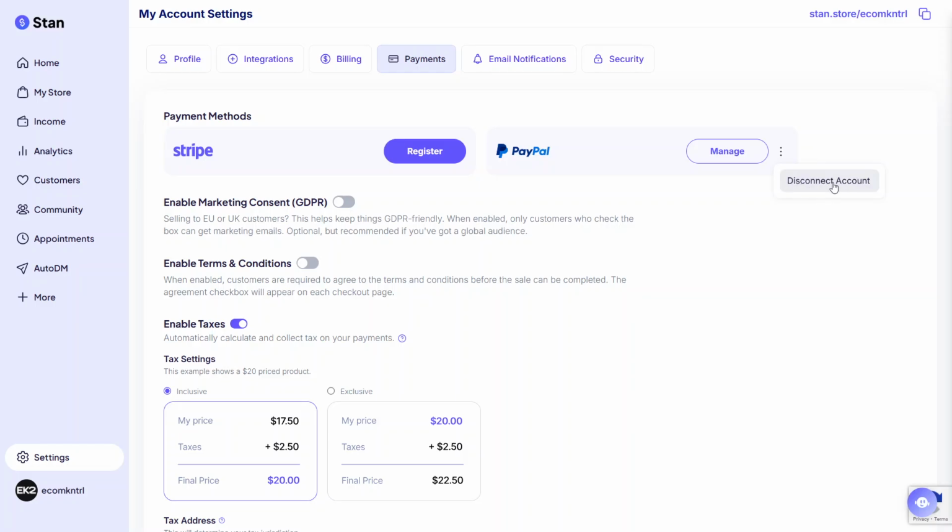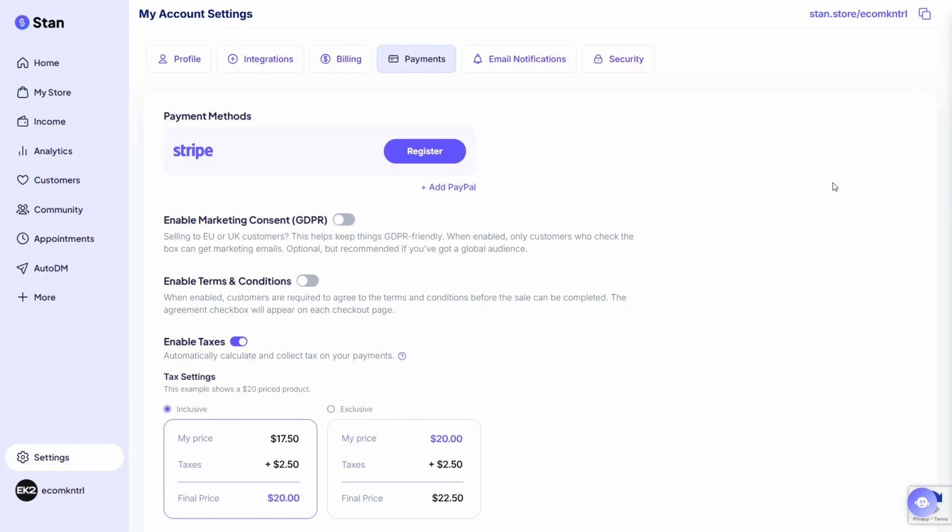From that drop-down, select Disconnect Account. This is the command that tells Stan Store to remove PayPal from your payment methods. In most cases, you won't need to confirm a second time, but make sure you're comfortable disconnecting it, because customers will no longer be able to use PayPal at checkout once this is done.